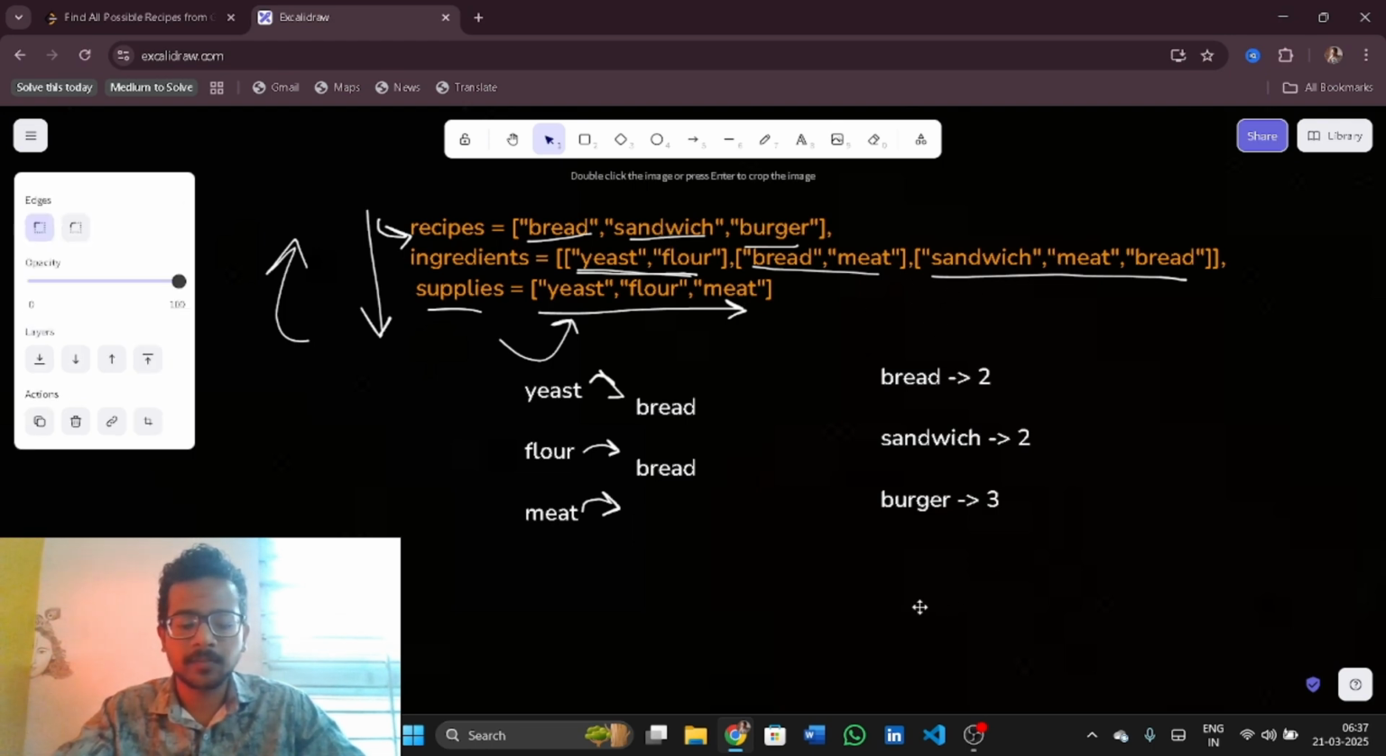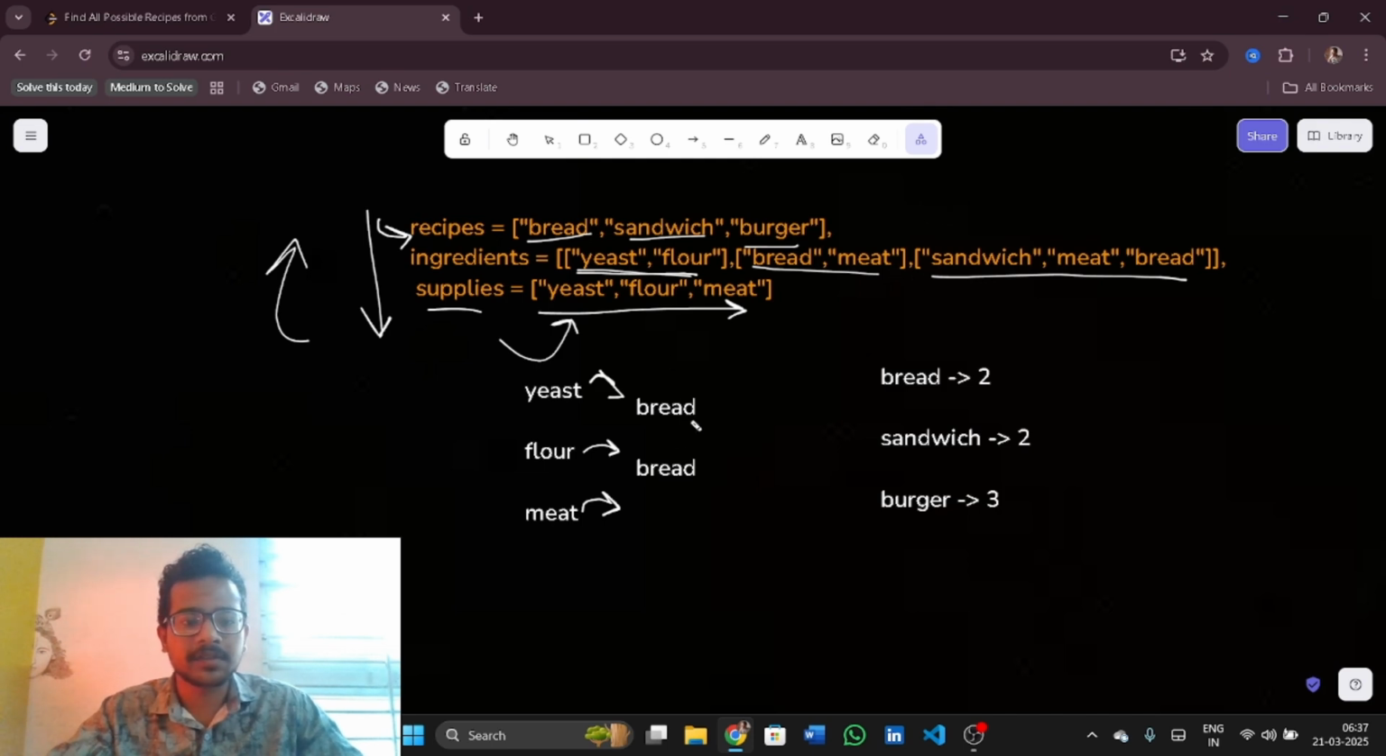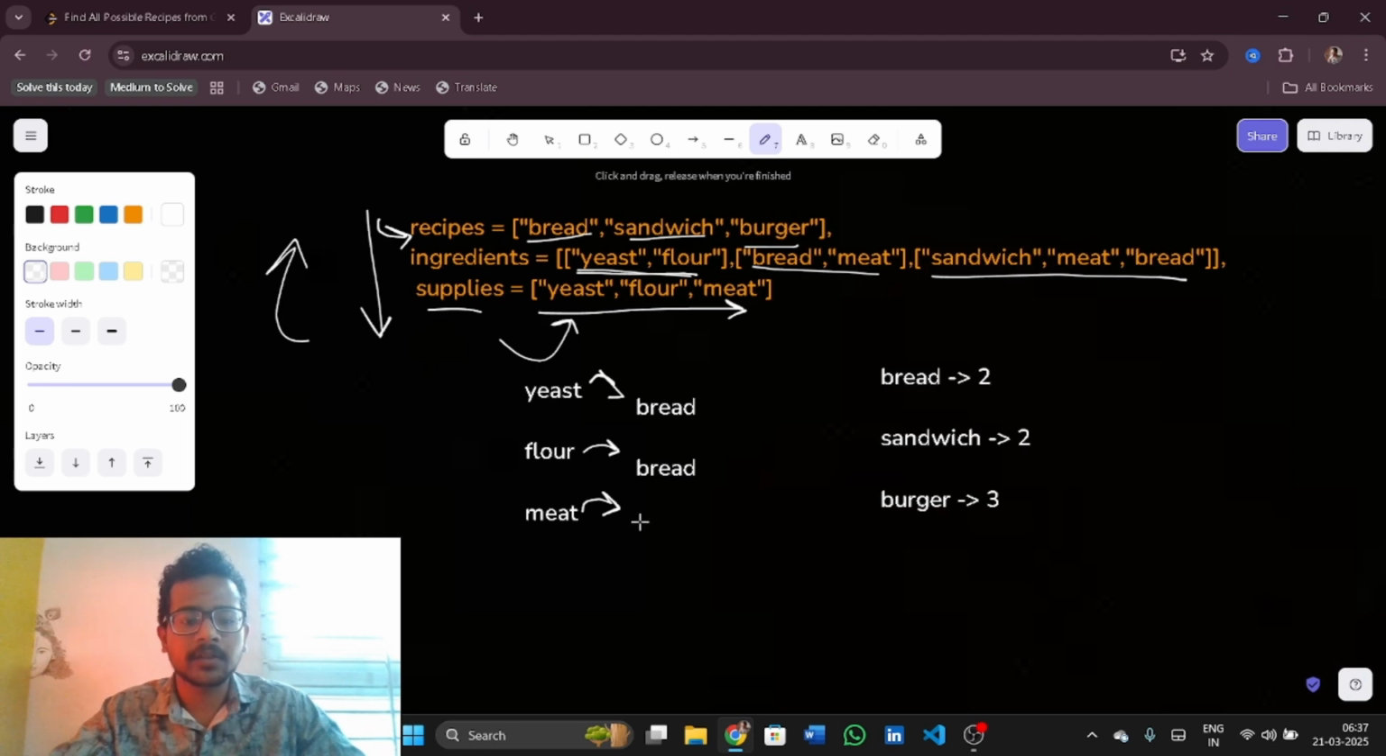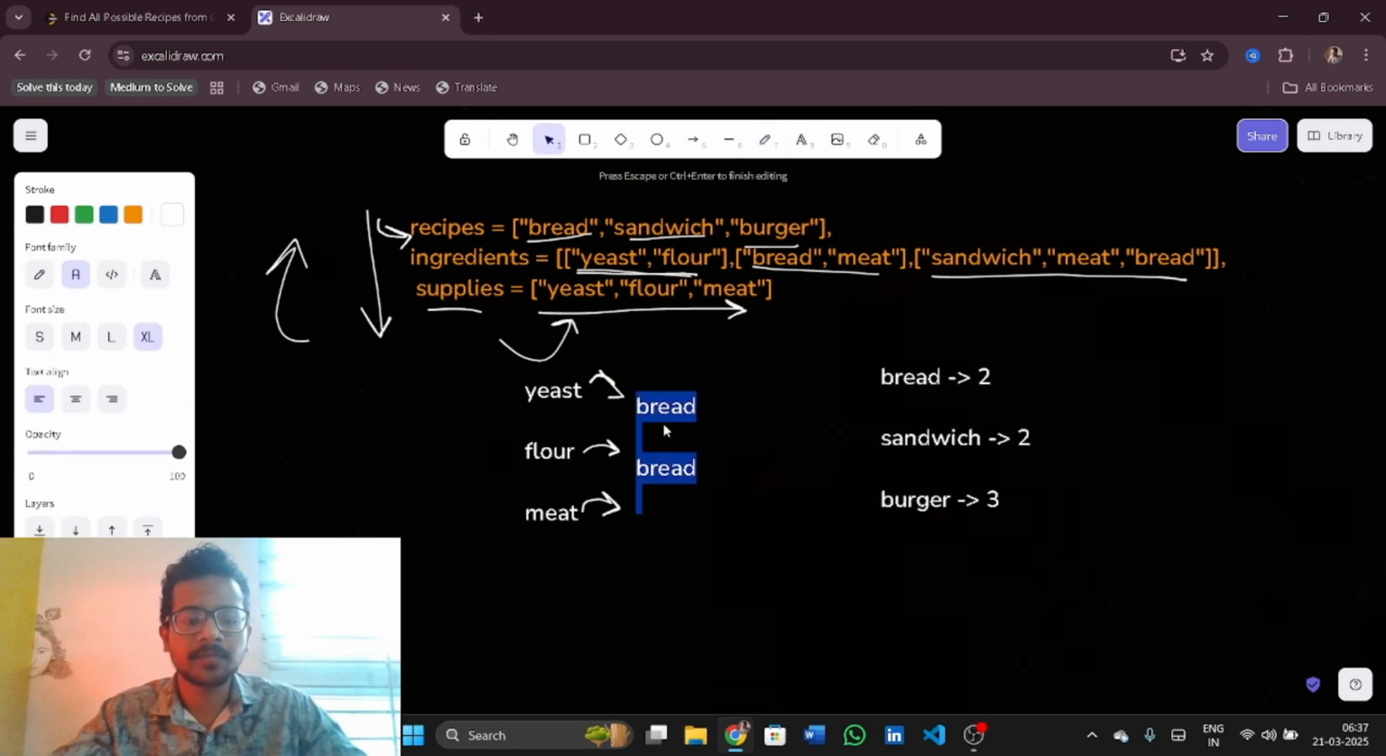If you see clearly, first thing, bread. Yeast is used to make bread, and then flour is used to make bread, right? Now I have meat. Meat is used to make sandwich. Meat is also used to make burger. So let me write it here. So meat is used to make sandwich and also burger.